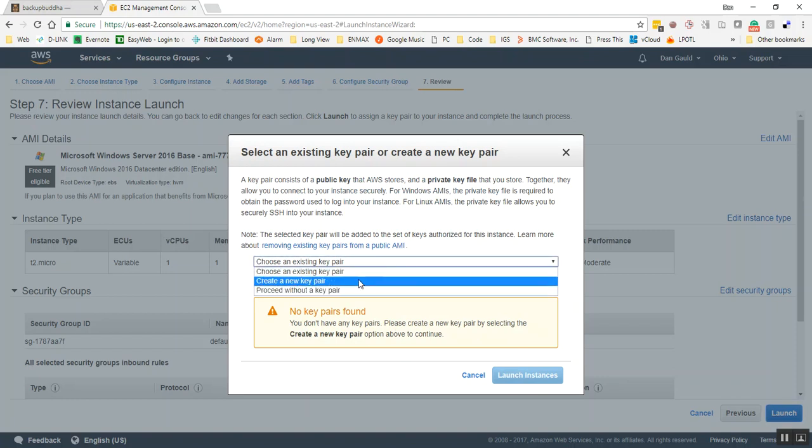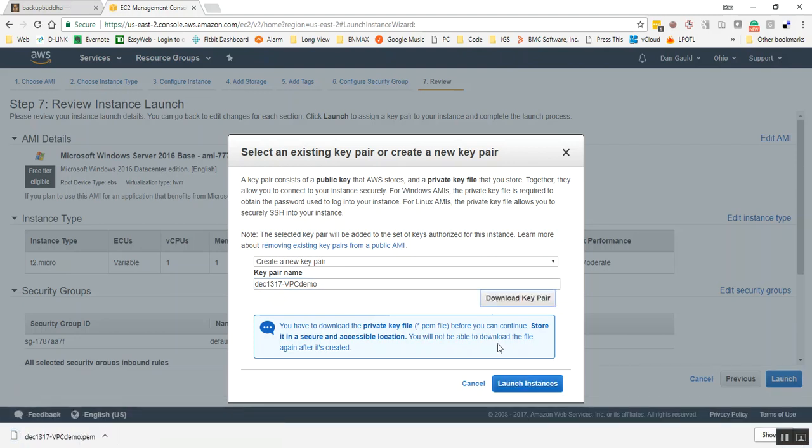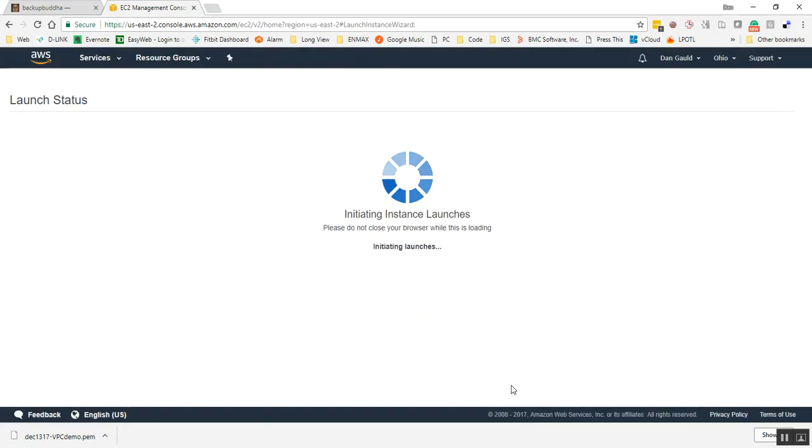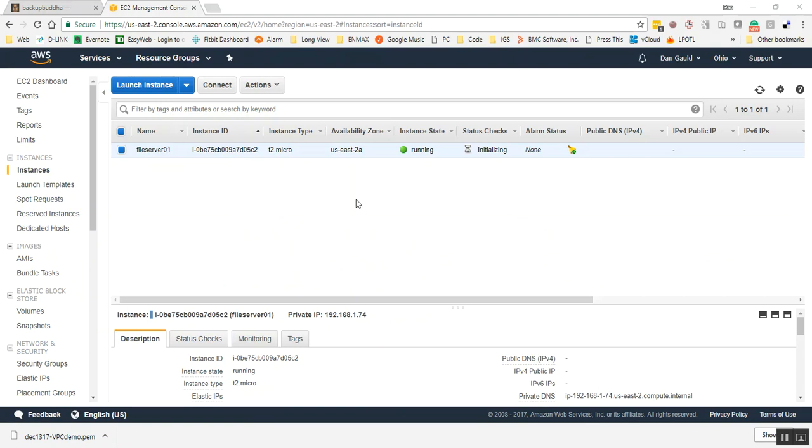So let's create a new key pair. We'll call this today's date, 13/17, VPC demo. We'll download the key pair, and then we'll launch the instance. Okay, so that should be launching now. Okay, so our instance is initializing.